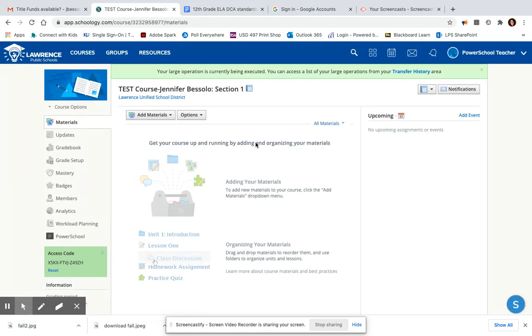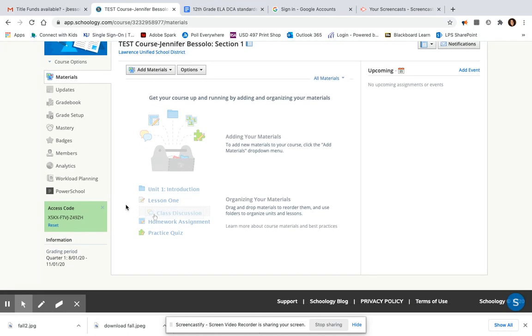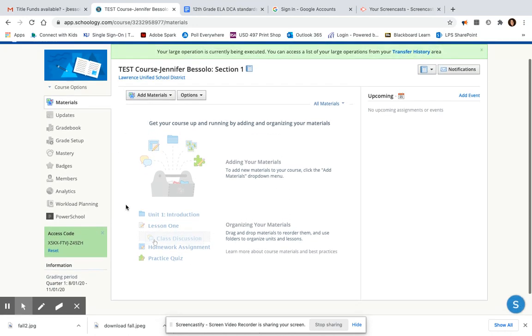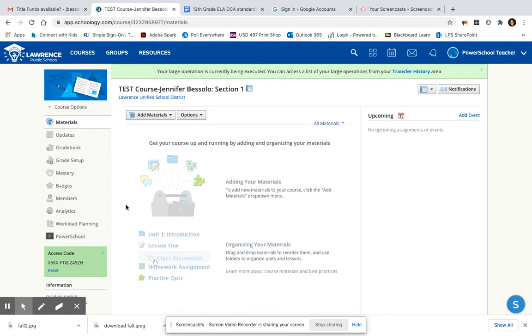And this is where your access is going to land in terms of your material once you go ahead and add this. Now, there's another way that you can access it if you're looking at maybe just adding pieces of the curriculum. And this right here says your large operation is currently being executed. Since it's a large file, it's not obviously showing up yet. But for the sake of the tutorial, we're going to move on.